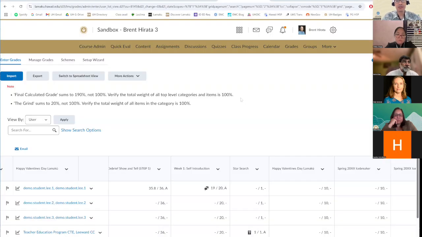So let me go ahead and share my screen so I can give a brief tour of grades. So first of all, Lamakū Grades is the grade book. It's not called Lamakū Gradebook, it's called Lamakū Grades. And you would find it up in the upper bar up here under grades. Obviously, it's unique to each course.